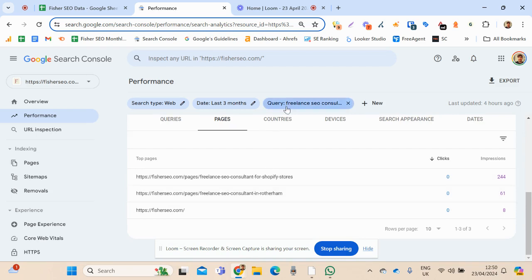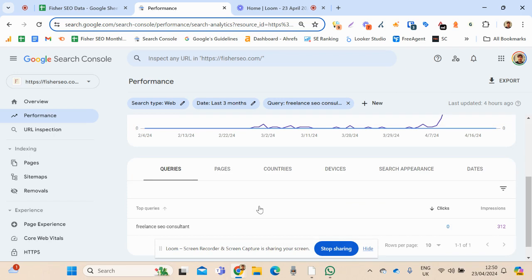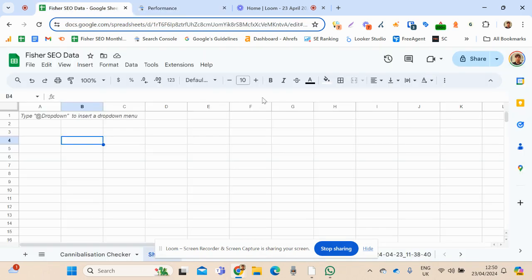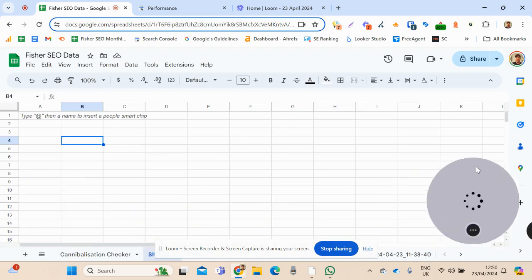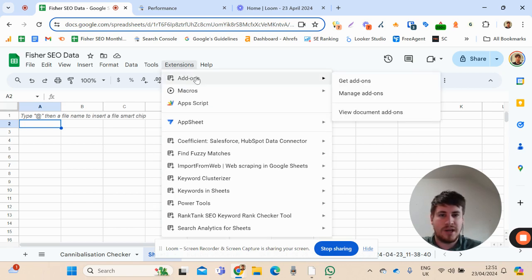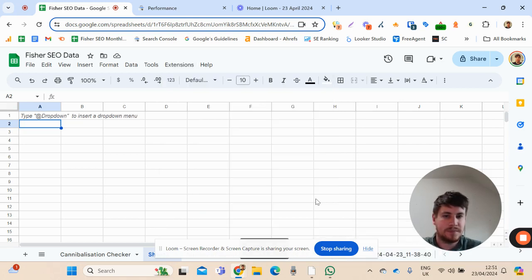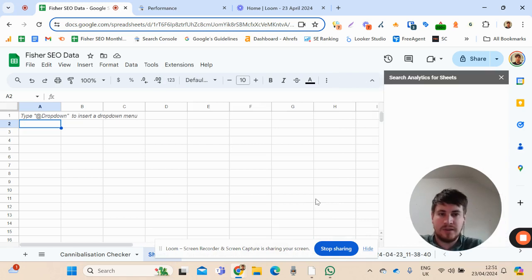So to see this from a broader overview perspective and find these cannibalization occurrences a lot easier, I'm going to use Search Analytics for Sheets. Search Analytics for Sheets is a Google Sheets extension. If we go to extensions, add-ons, get add-ons, put Search Analytics for Sheets in and install it, then it'll appear here. I've already installed it. If I go to there, then open sidebar, and it does have a free version as well.